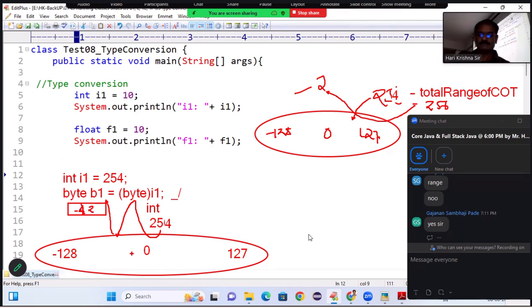Understood? How the value is coming? Let me repeat the formula. What is the formula? Positive number formula: result, the positive number brought down, minus the total range of the cast operator type.